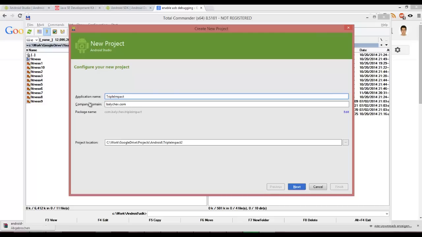And here in company domain, if you have some real website, give it. If not, do what I do, just give some virtual domain, virtual web site, which you would have if you would need it. For example, I write here balachev.com, because my last name is Balachev, and .com. Then Android creates unique package name, com.balachev.tripleimpact, just by reversing, putting com in the beginning, and this package name then works as a unique identifier of your application.